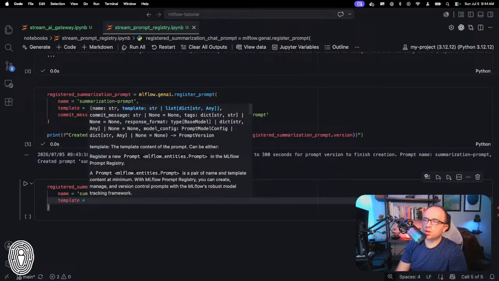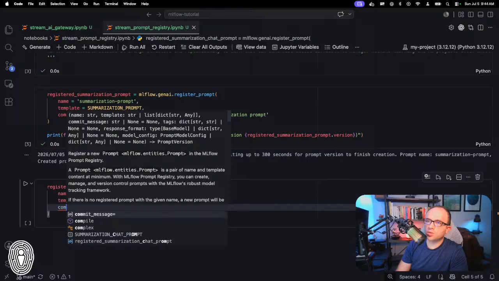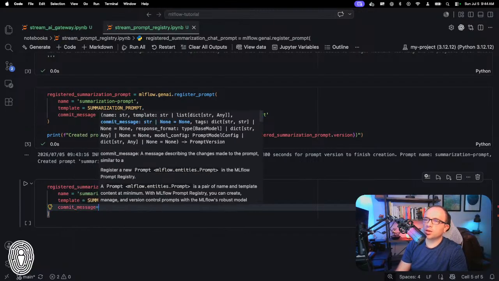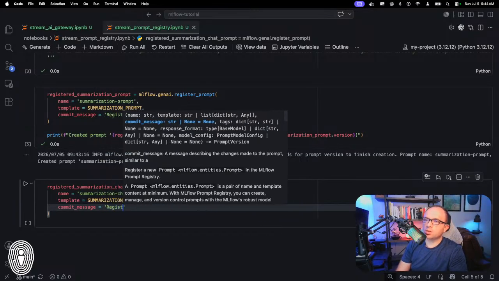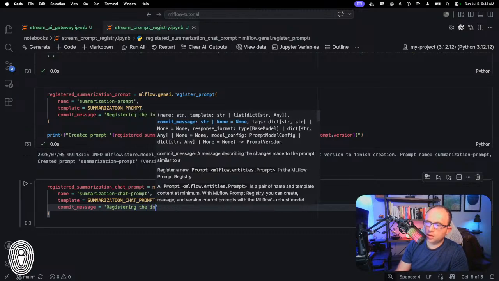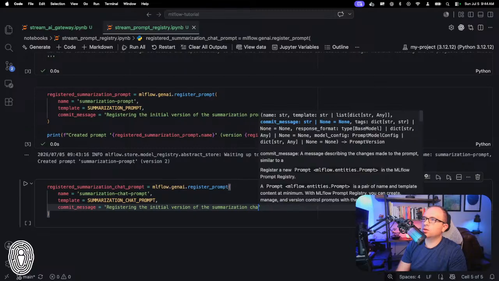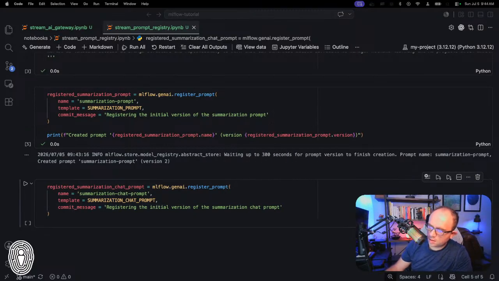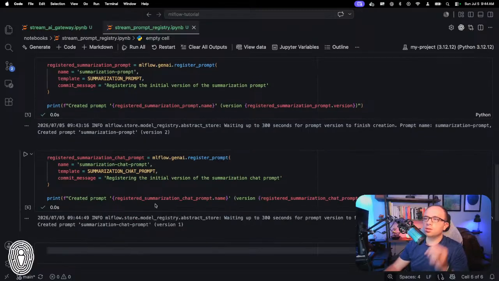Template equals summarization chat prompt, and then our commit message is going to be, oh my gosh, can't type. There we go. Registering the initial version of the summarization chat prompt. All right, and then I am going to just copy and paste this print statement from down here. It's going to be basically the exact same print statement that we have above. All right. So then there we go.